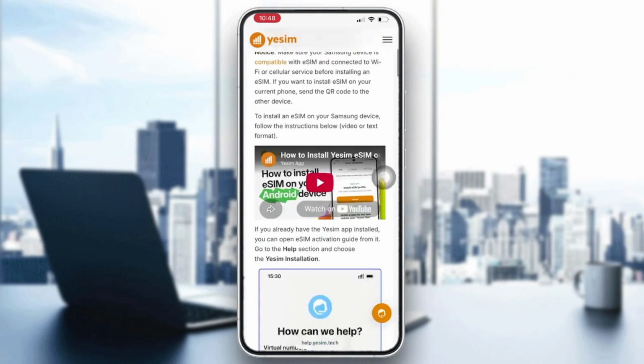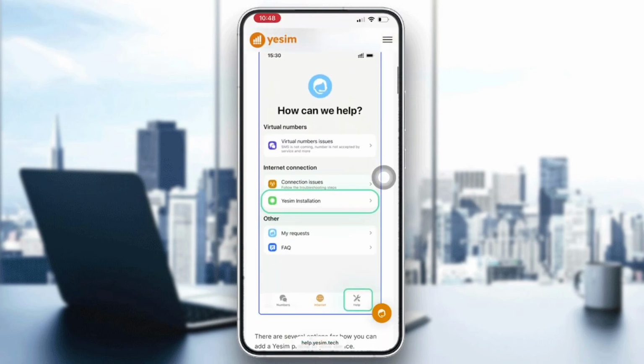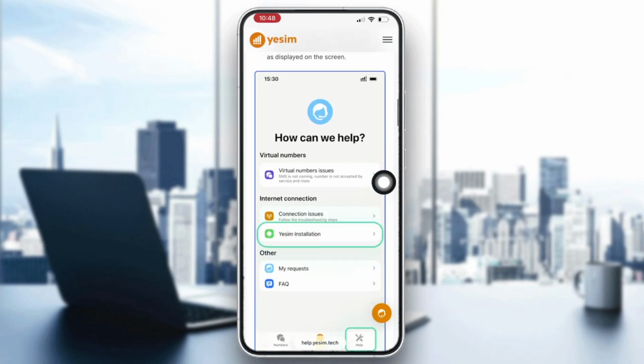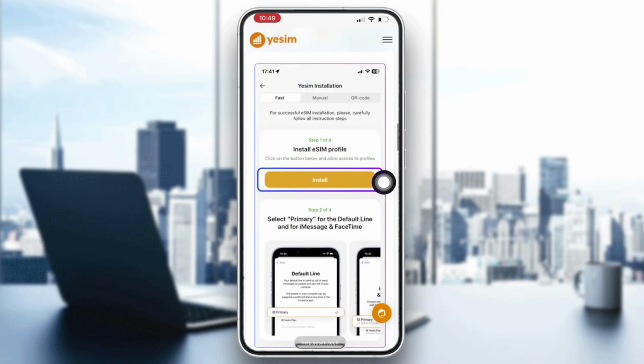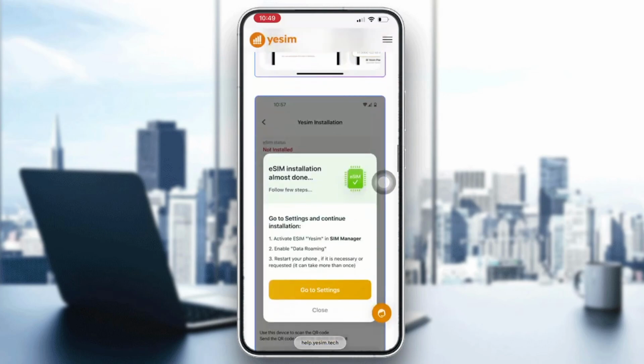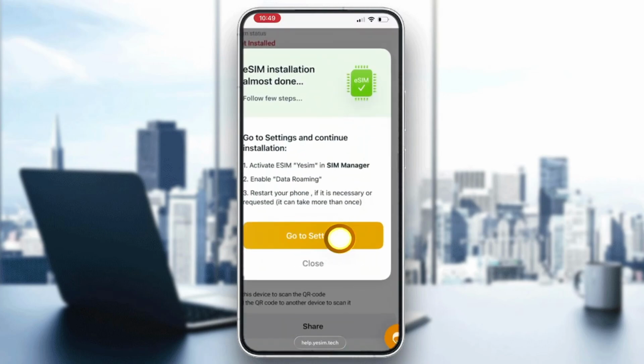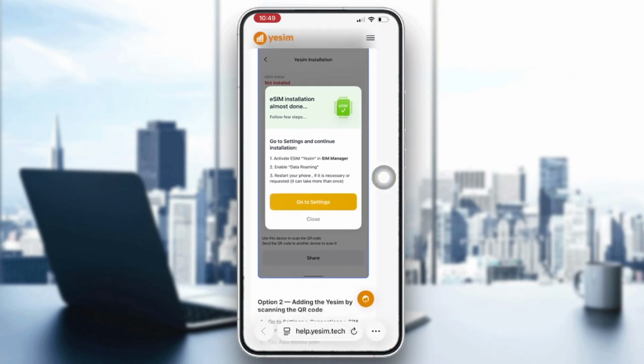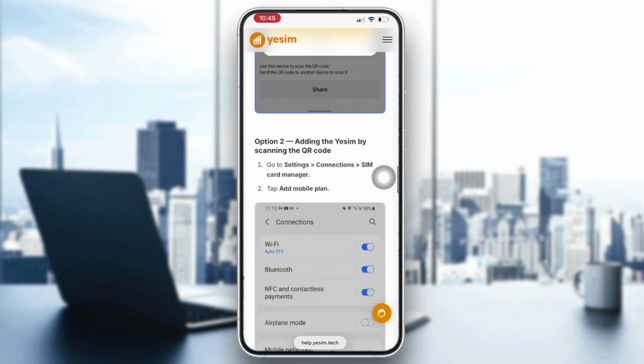So for the Android devices guys, you will need to go with the eSIM app that you can install from the Google Play Store, and then just go to the help center and go with the eSIM installation. So then you will need to go ahead and click on install here, then just tap on go to settings, then activate the eSIM or eSIM and SIM manager and enable the data roaming, and just restart your phone if it's requested or necessary, right?